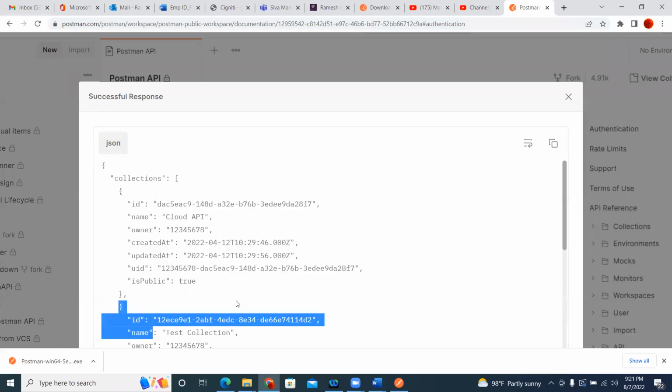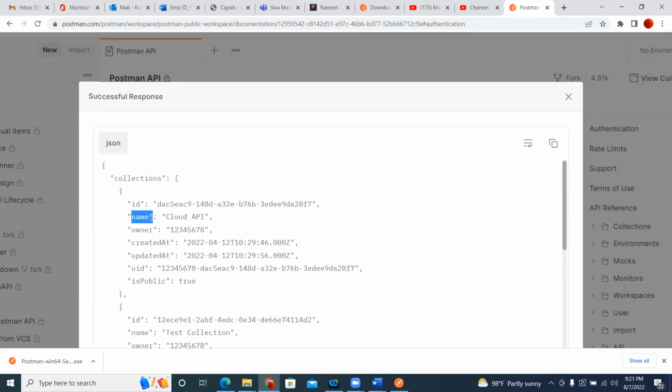Basically, you know arrays, right? How to access an array: the array name, square bracket, 0. Then if you want this element, collections of 0 dot id, you will get the ID value. Collections of 0 dot name, you will get the name. Collections of 0 dot UID, you will get this value. So we will get these from the response, and I'll explain all of this while testing.